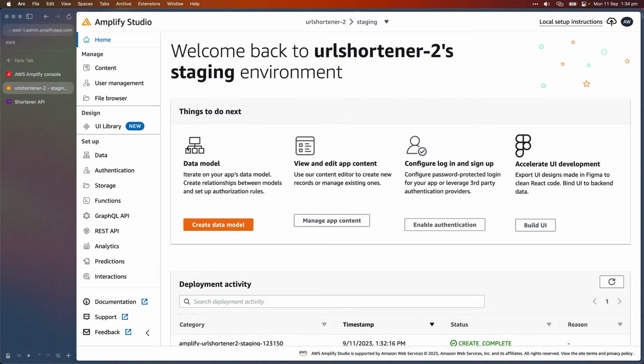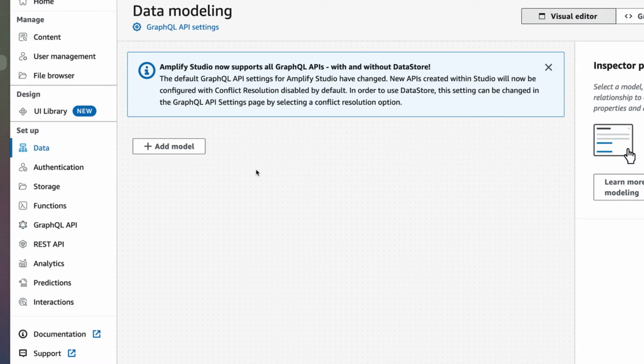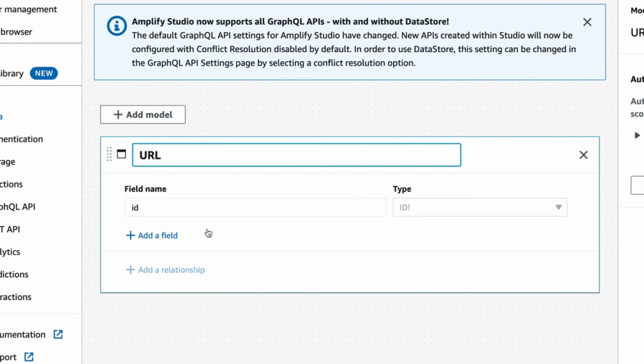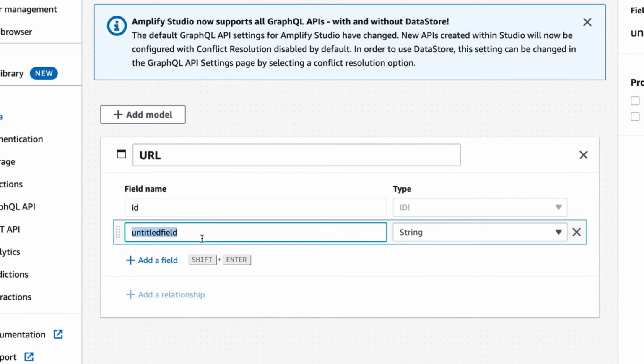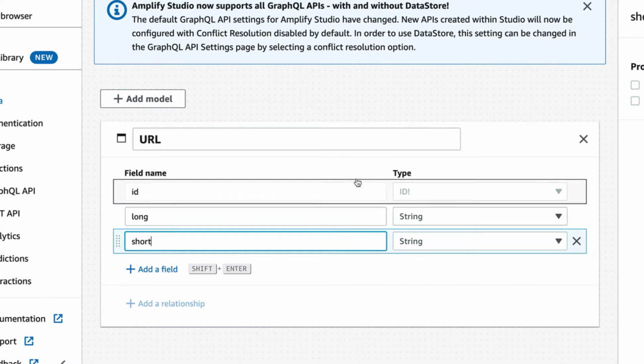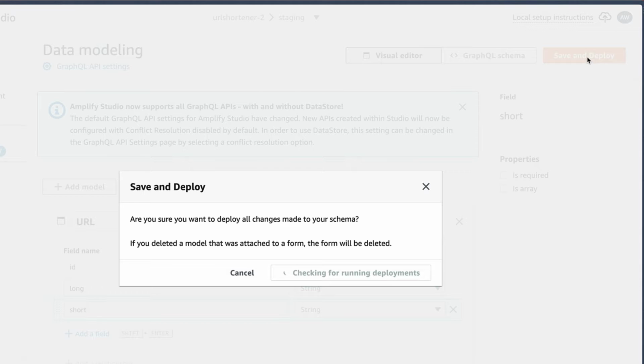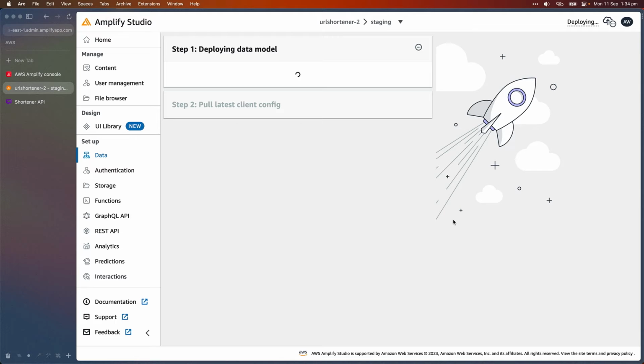Now, the next thing we need to do is to actually create a data model to represent a URL. And to do that, from Amplify Studio, click Data from the sidebar and then click Add Model. Let's call this model URL, and then we can add a long URL field and a short code field. Once we've done all of this, we can click on the Save and Deploy button to kick off the deployment, and then we can confirm by clicking the Deploy button once more.